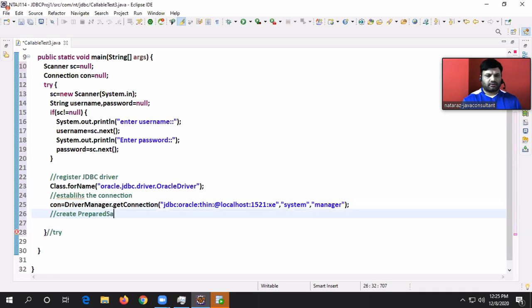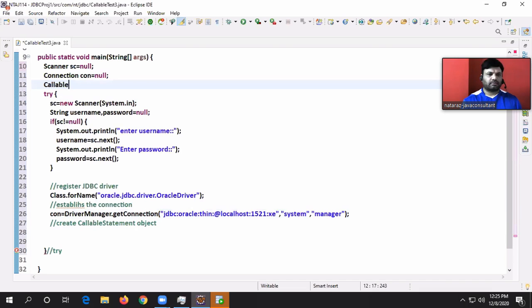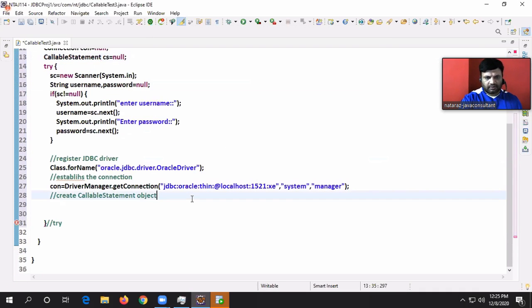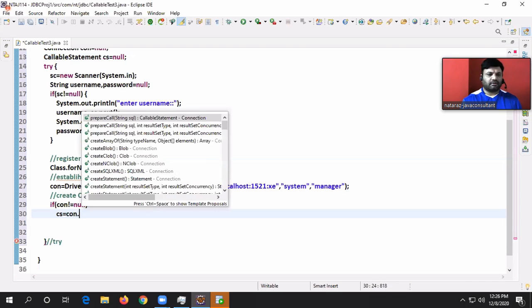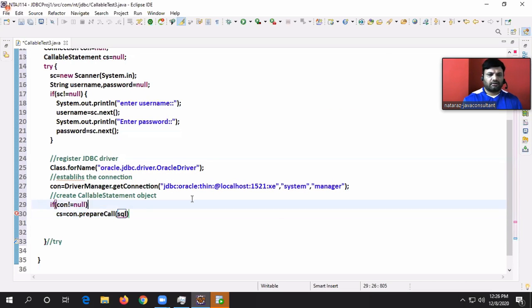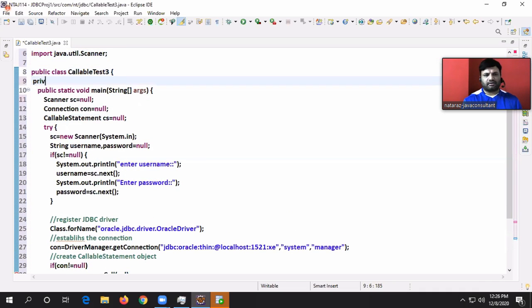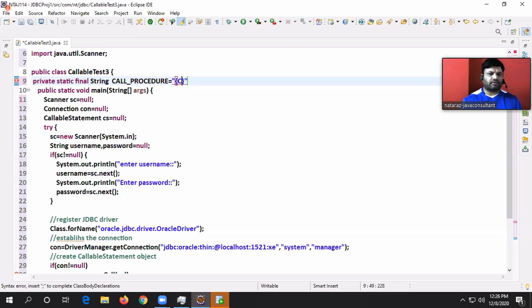Okay. Create callable statement object. CallableStatement CS is equal to null. If con not equal to null, CS is equal to con dot prepareCall. Tell me here, private static final String CALL_PROCEDURE, open curly bracket, closing curly bracket, call. Tell me guys, P underscore authentication.